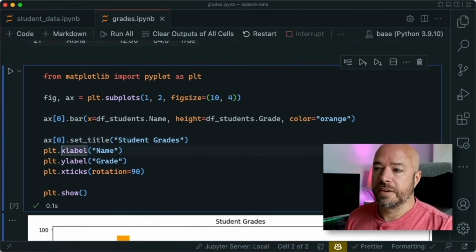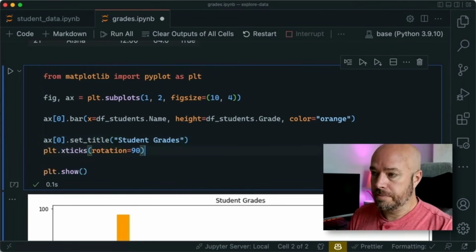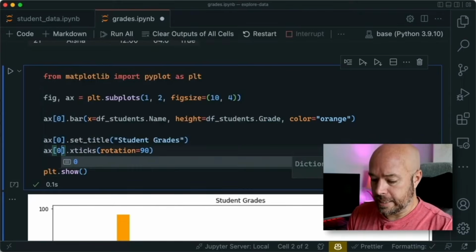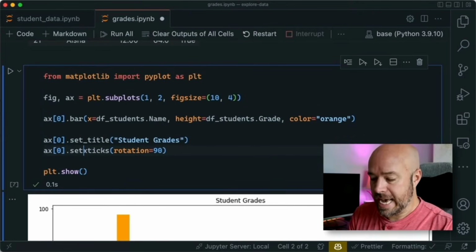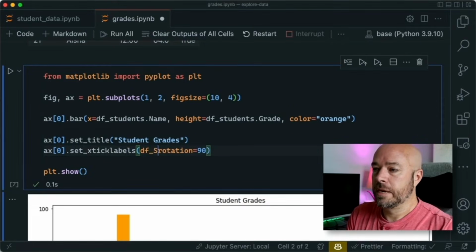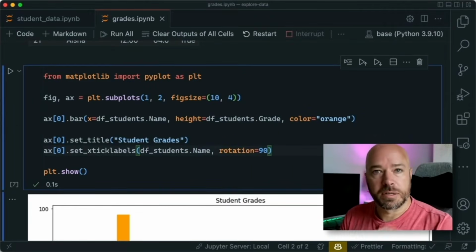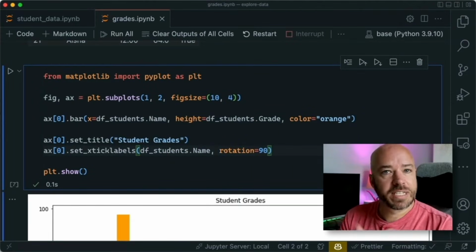And instead of all this stuff here, we're just going to have this ax0 like we did before down here. And instead of xticks, we're going to say set_xticklabels. And then inside of that, we're going to say df students dot name, and rotate the labels 90 degrees just like we did before. And this gives us basically the same bar chart that we created.